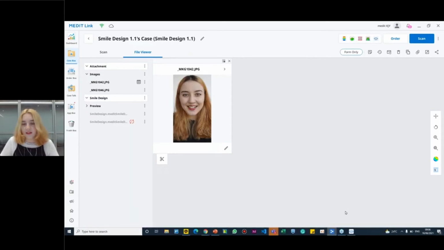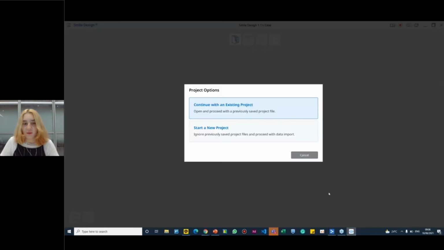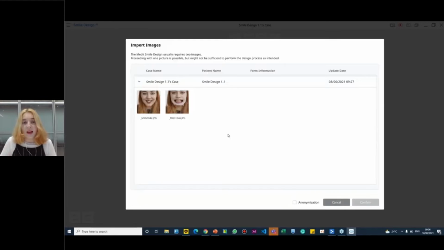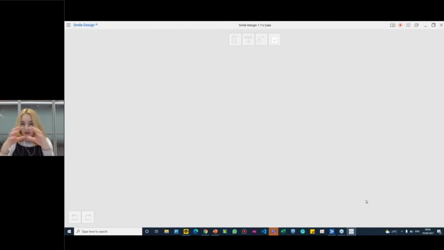And we know that in the Medit user group or in any other Medit community, a lot of people like to share their cases, and especially since you are the doctors, right? You work with patients, and when you work with smile design, we wanted to create this extra layer of privacy for the patient. So that's why we created this blurry eye feature to anonymize your patient. So when you import the images and you click this button, the eyes area of the image will be blurred.